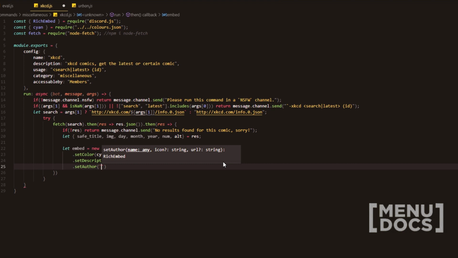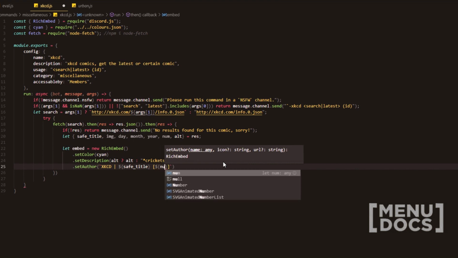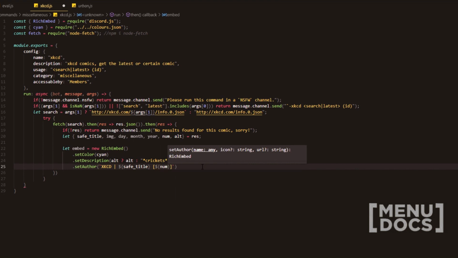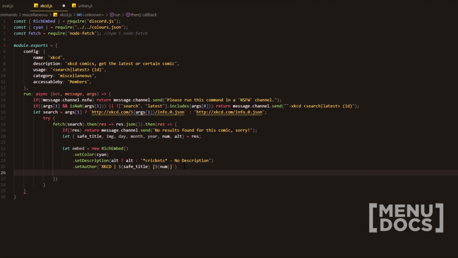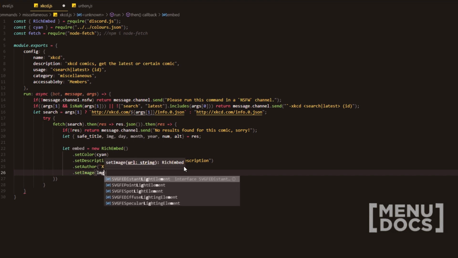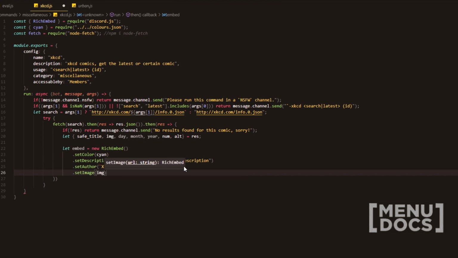But now we're going to have the XKCD as the title, and then we're going to have safe title, and then we're going to have the number come in over here, and then num, and that's just going to display the ID or the number of what is given here. And the reason I'm not pulling it straight from the argument is the argument isn't always going to be given. Now next what we're going to do is we're going to set the image, and obviously the image is going to be, if I can do image right, there we go.